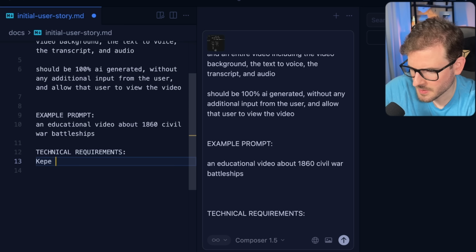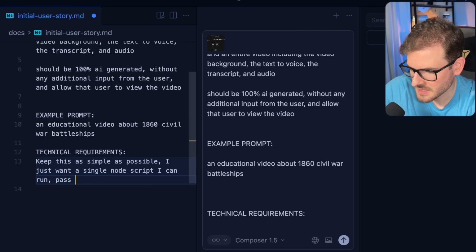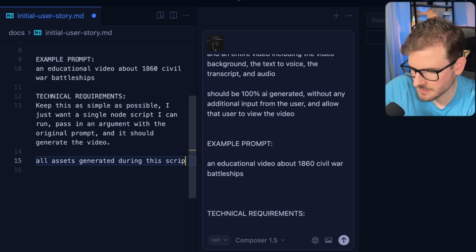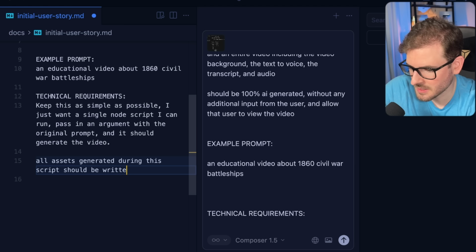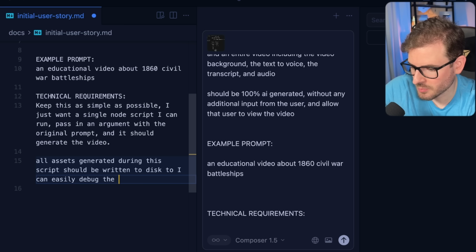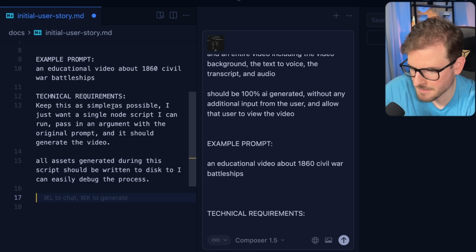I want to say keep this as simple as possible. I just want a single node script I can run, pass in an argument with the original prompt, and it should generate the video. I also say all assets generated during this script should be written to disk so I can easily debug the process. I think this is a very important step.